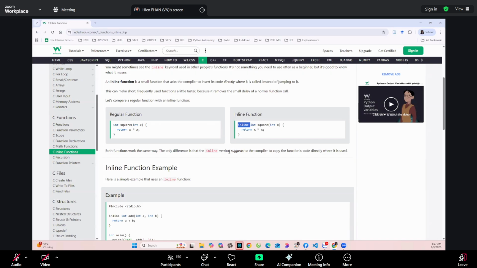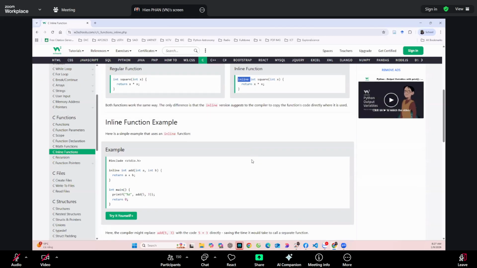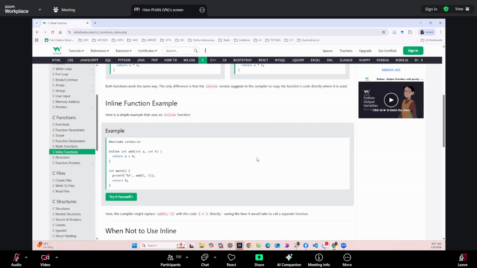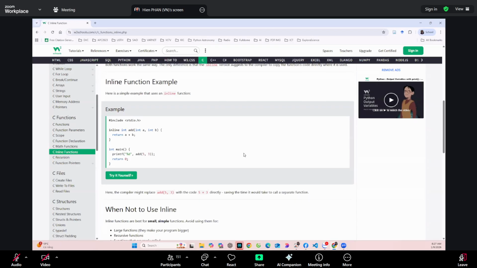It's explained that the only difference is that the inline version suggests to the computer to copy the function code directly where it's used. So it means that they're all similar, but have a few differences in the system. For example, here you have the add function, then you can call the add again. It's like any other function, right?